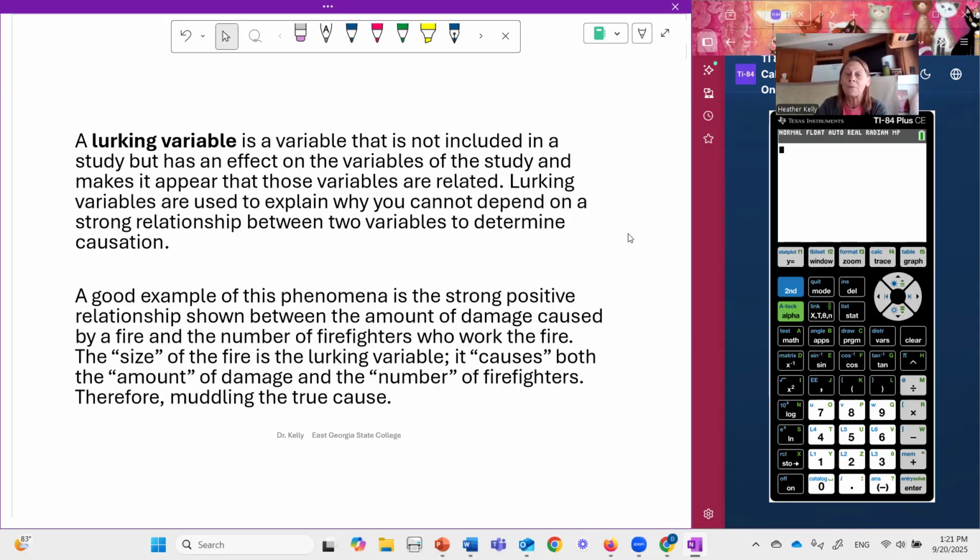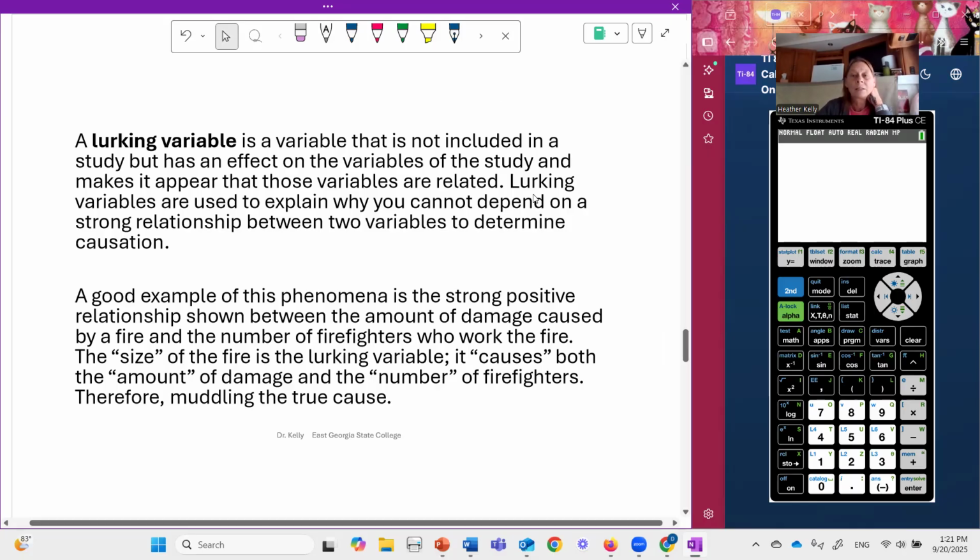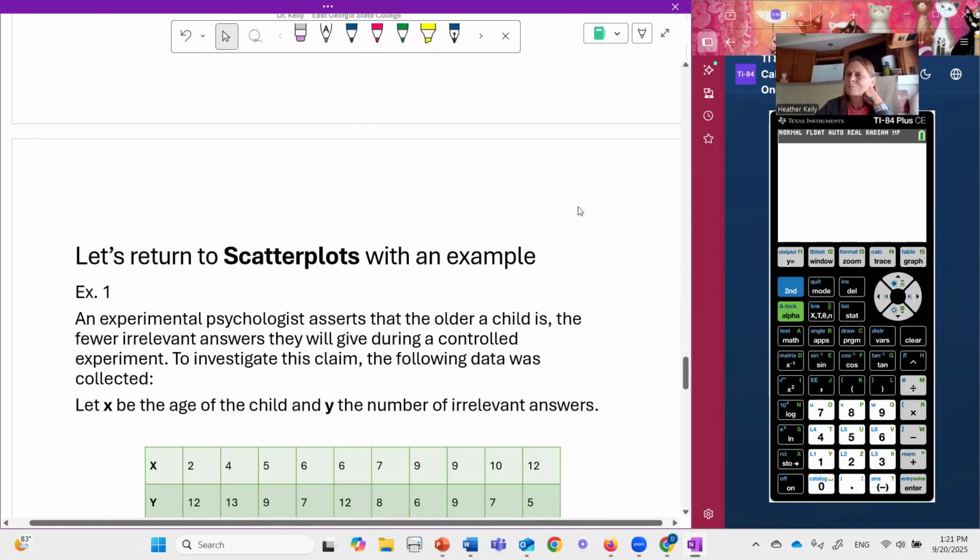So the size of the fire is a lurking variable. It causes both the amount of damage and the number of firefighters. And so it kind of muddles everything. So you just need to be critical when you read things like this. And you also want to always ask yourself, as I always do, what is the motivation of the person that's trying to tell me this information? All right, let's keep on going.